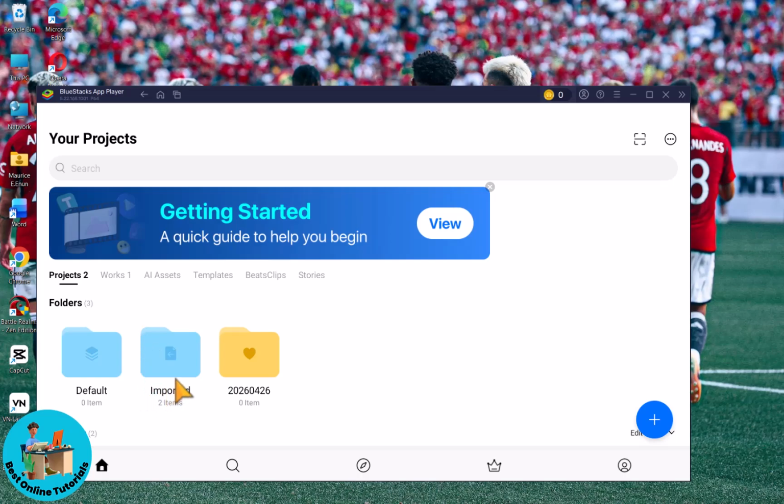All you need to do is just click on your imported clip, or just open your edit menu by adding a video. So click on the plus here in blue. Once you've clicked on it, go ahead and select a clip you'd like to work on.